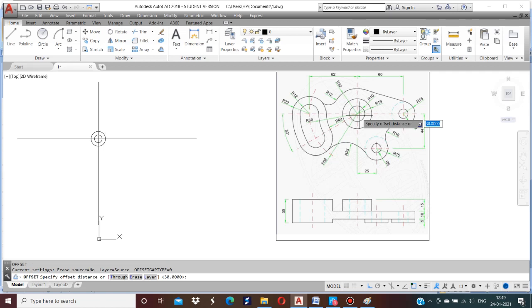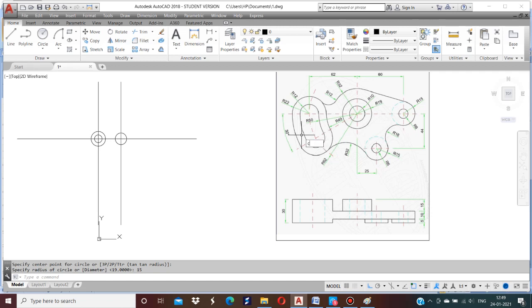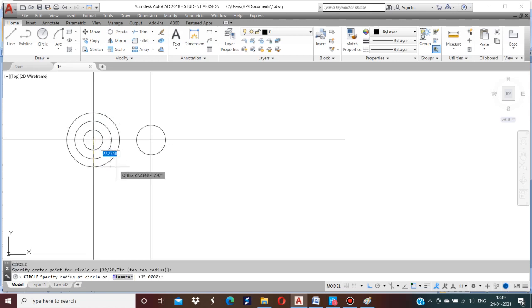Here the offset distance is given as 60 mm. So offset distance 60 mm. A circle of radius R15 at the intersection point. From here the radius of this circle is R32. So circle at the intersection point, R32.